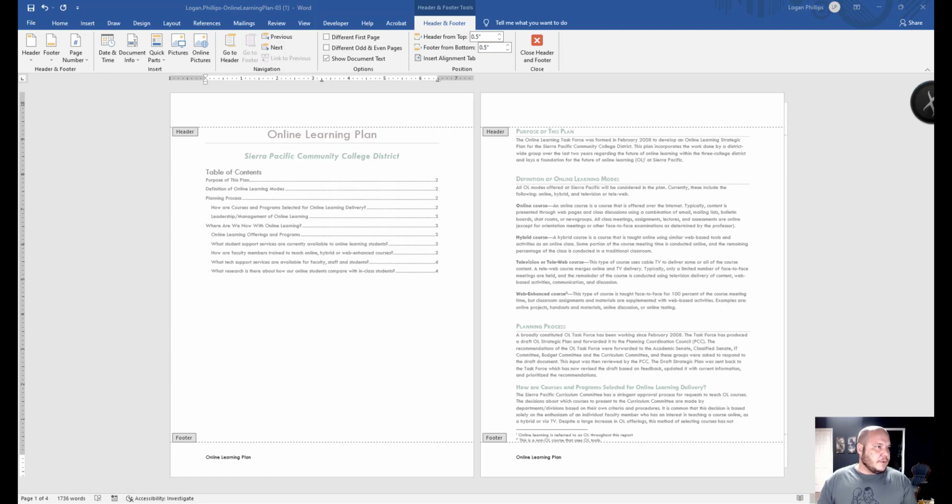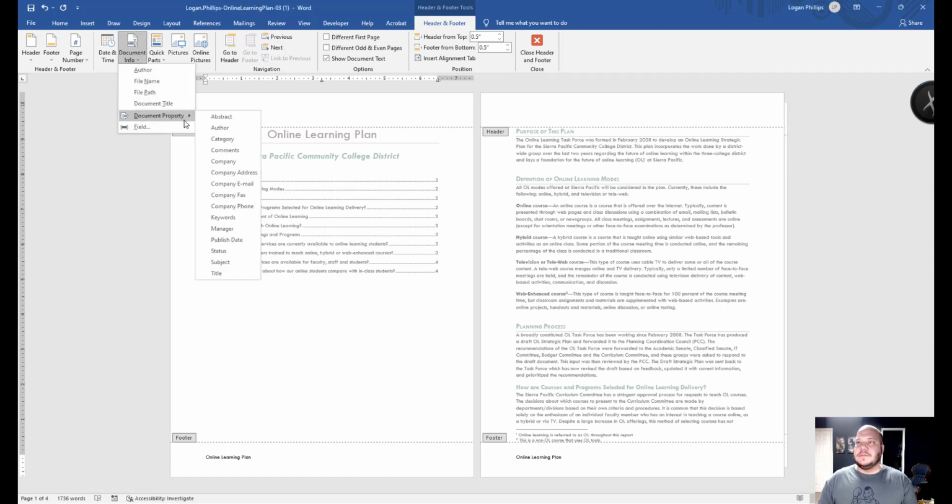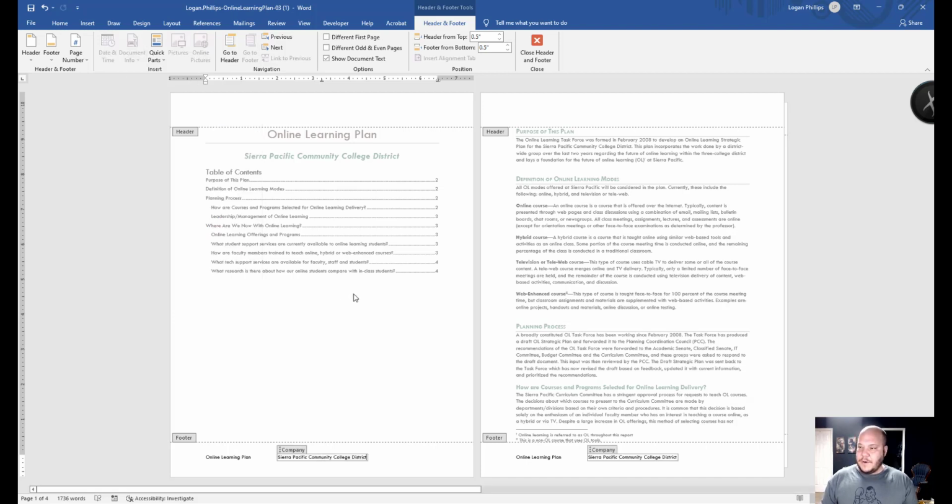the, where are we at? Company. So let's go document property, document info, document property, and we're choosing company. Okay, again we're going to right arrow once, hit tab, and we're now in the right-hand aligned tab stop. And from here, we're going to insert a special one.